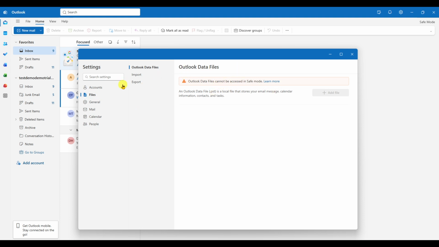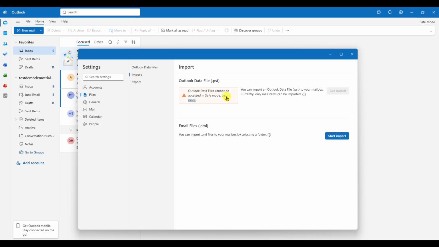After you open Files, you'll see the options to import an existing PST or export your current mailbox to a new PST. To bring content into Outlook, choose Import. You'll be prompted to browse to a PST file on your computer or on a connected drive. After selecting the file, confirm where you want its contents placed.